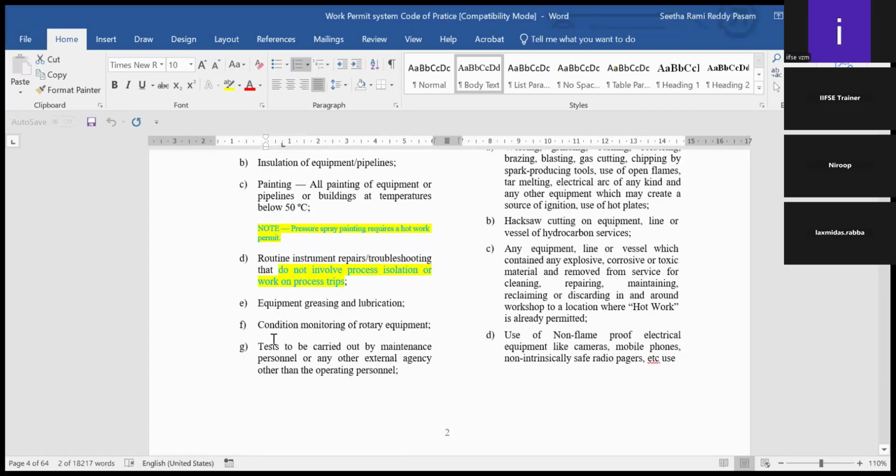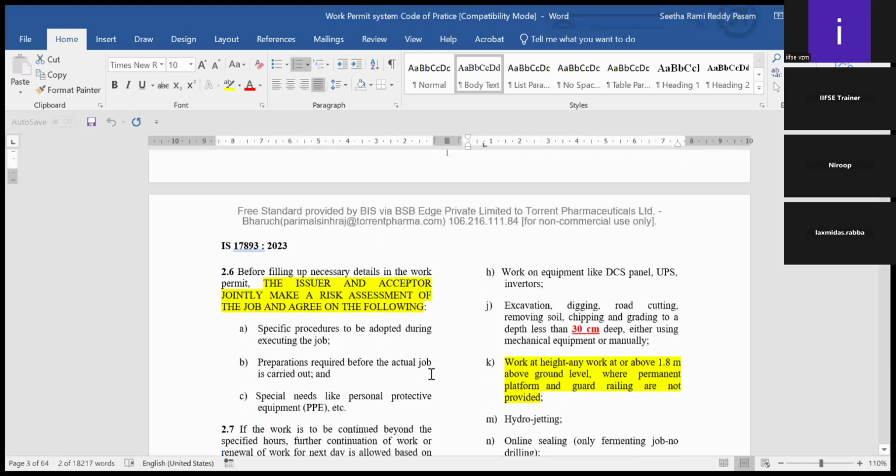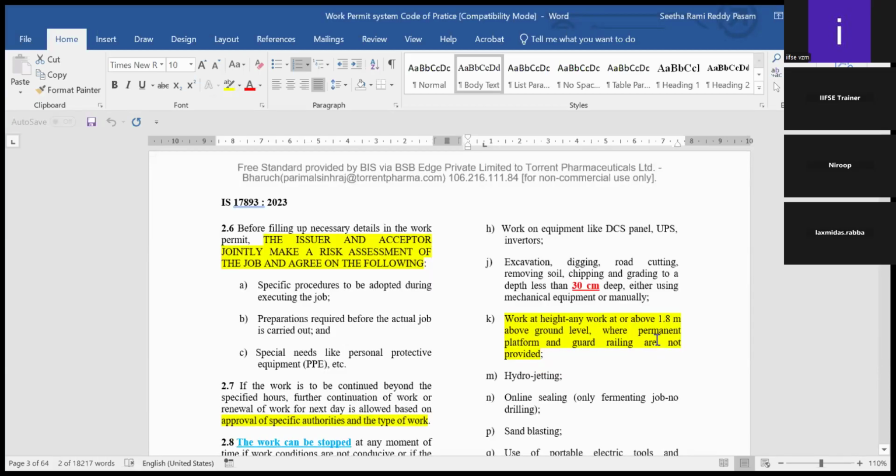Equipment greasing and lubrication, conditions of moving rotary equipment, and tests to be carried out by the maintenance person or any external agency other than the operational personnel. These are some of the conditions which will fall under cold work. Even work on equipment like DCS panels or UPS inverters, and excavation, digging, road cutting, removing soil, chipping, and also grading to a depth of less than 30 meters, either using mechanical equipment or manually, also fall under it. If you're going more than 30 meters, then it will fall under excavation. Otherwise, you can choose a cold work permit.